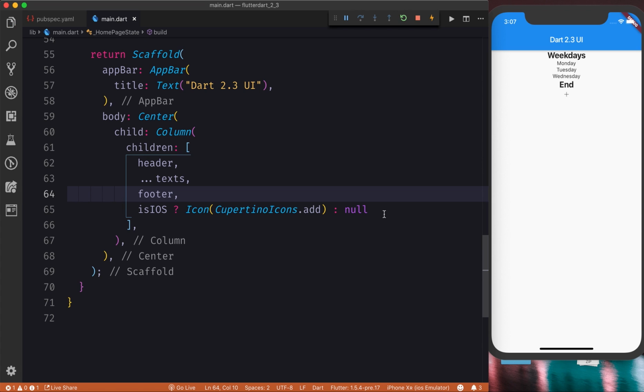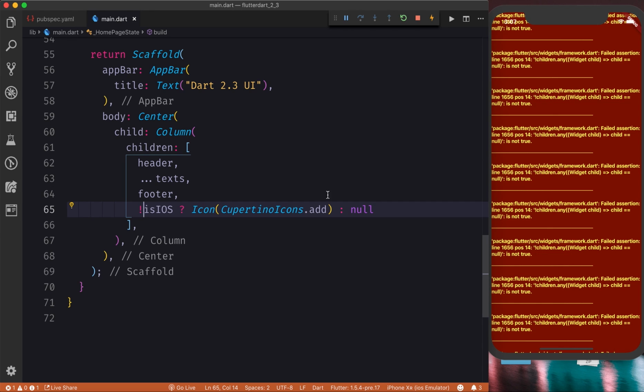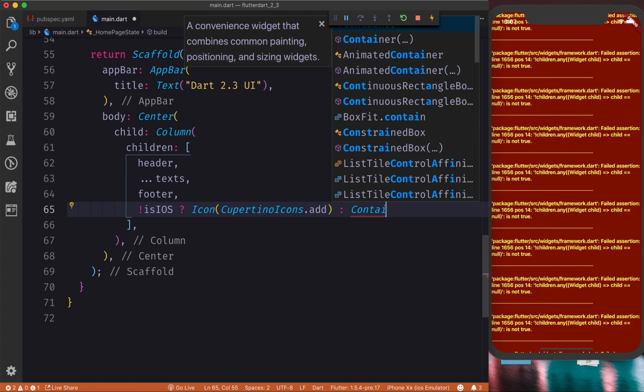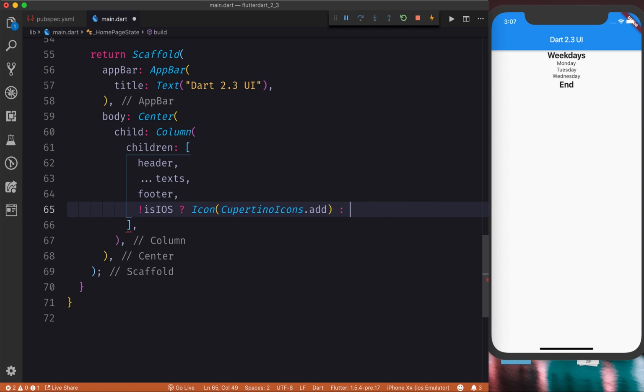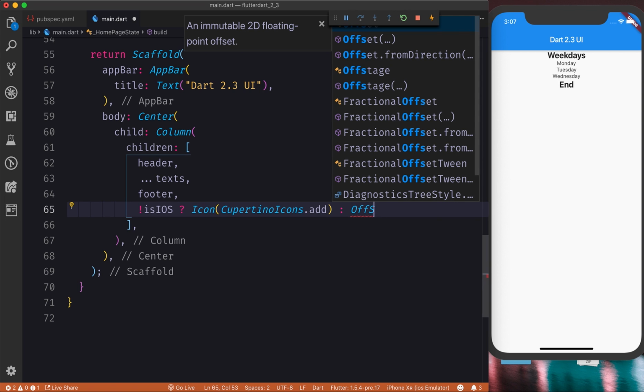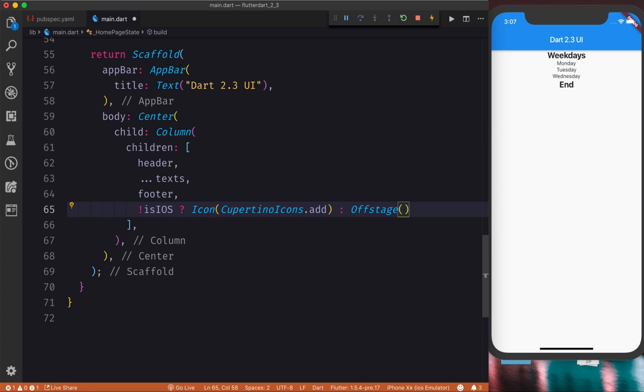Then if I just write this, it's looking good. But what if it is not iOS, then I want to show this, it will give me an error, because now this null is called, and whenever there is null, there will be some error. The way of fixing it is that rather than null, we can use a blank container, or maybe some Offstage. This is how I used to do things, and then again it will not be a problem.